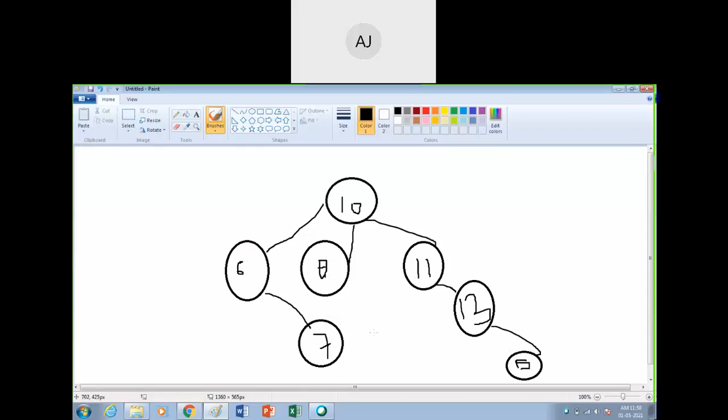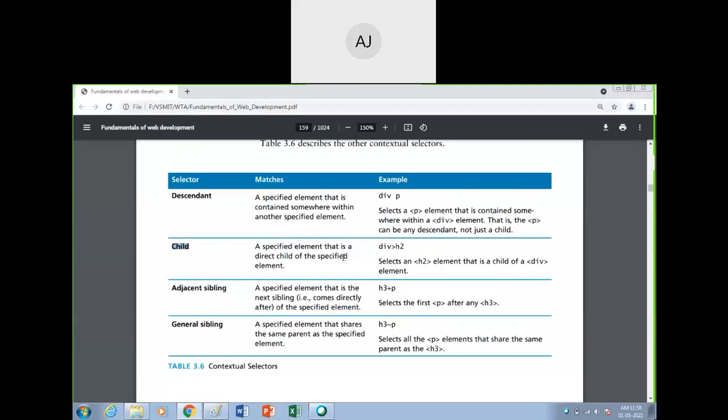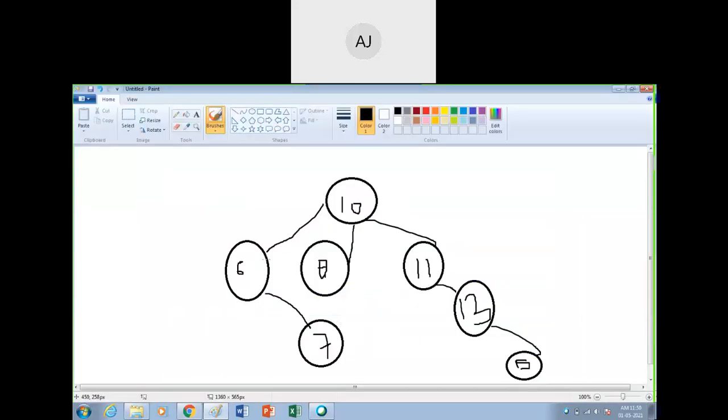So this is a perfect tree I can call. So what are the children? I can say descendant. So 6, 8, 11 are descendants of 10, or 7 is a descendant of 6, and 13 or 15 is a descendant of 11. This is what a descendant is. Next, child: within the next level, whatever is there, it is called a child. So 6, 8 and 11 are the children of 10. 7 is the child of 6. 13 is the child of 11, and 15 is the child of 13.